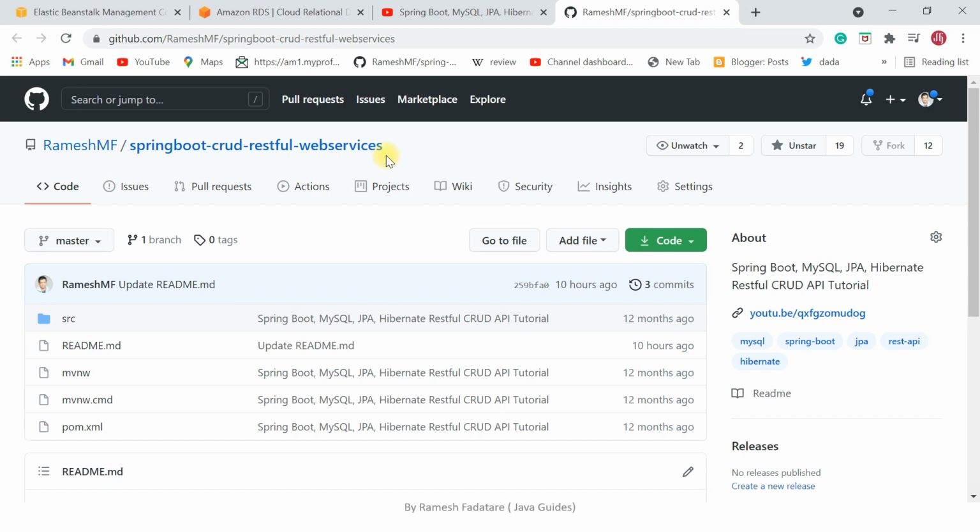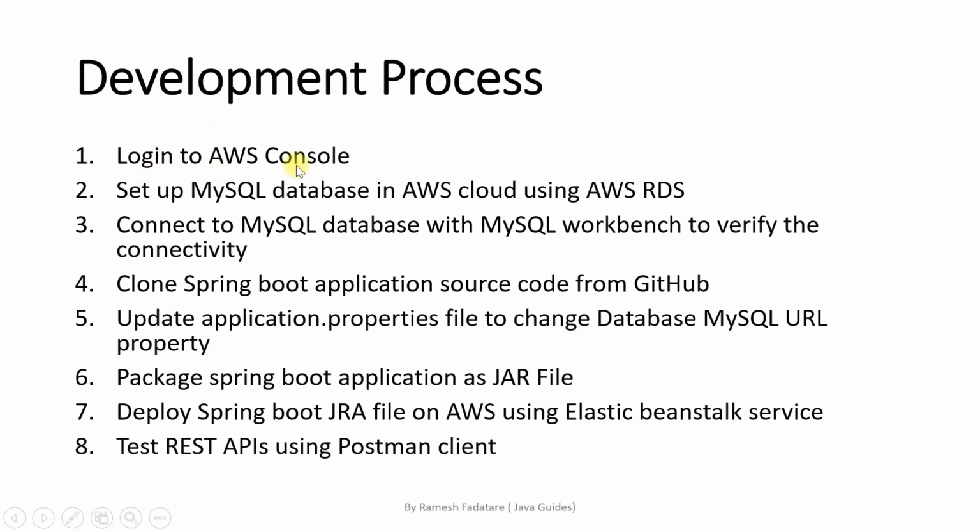Alright, now let's take a look into the steps, and let's implement the steps one by one. So the first step is we need to log into AWS console. So we're gonna use AWS free developer account to deploy Spring Boot applications on AWS Cloud. I have already created a couple of videos on deploying Spring Boot applications on AWS Cloud. So to understand the basics, you can go ahead and check out my previous AWS deployment videos.